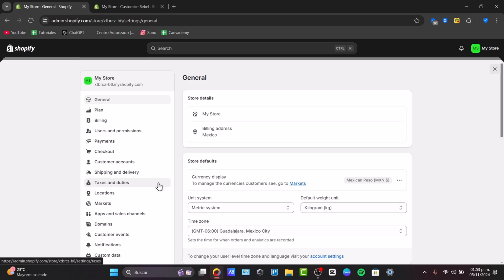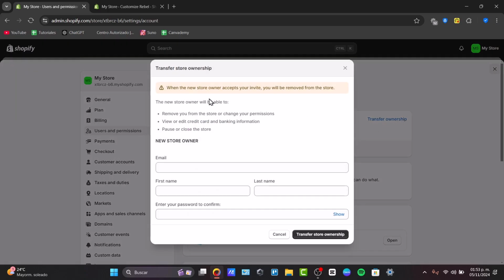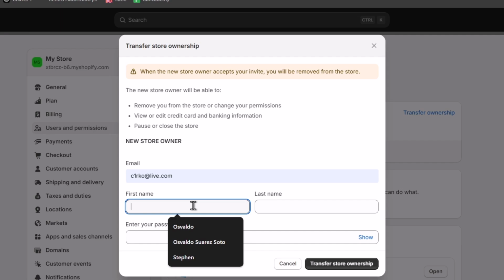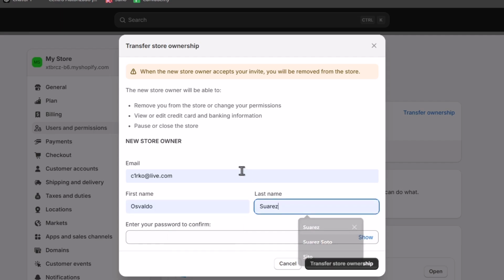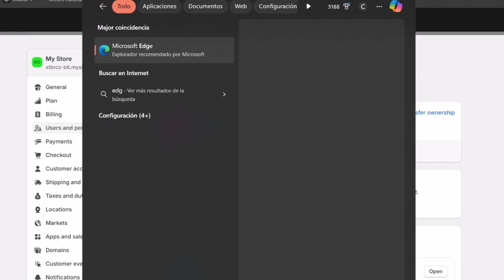Now back into settings, I'm going to hit users and permissions. Inside users and permissions, I'm going to choose the option that says transfer ownership. Now when the new store owner accepts the invite, they will be removed from the store. So I choose the email that I wanted to use, I choose the first and the last name of the new store owner, and I enter the passcode to confirm that I'm going to be doing this. So choose the option that says transfer the store ownership.